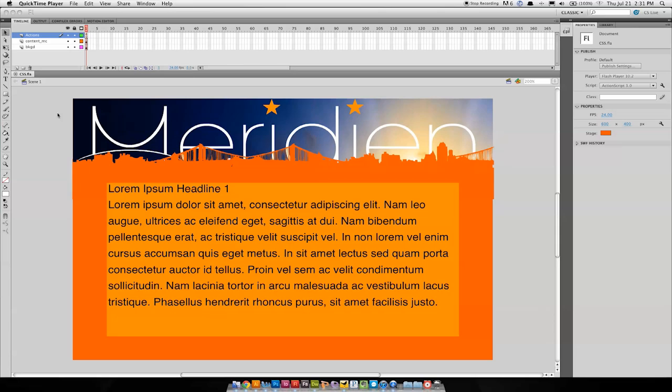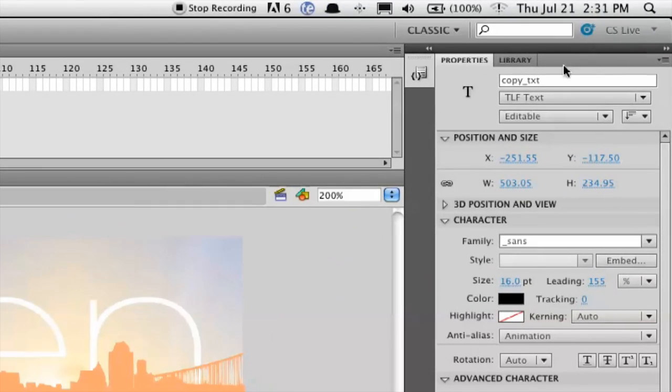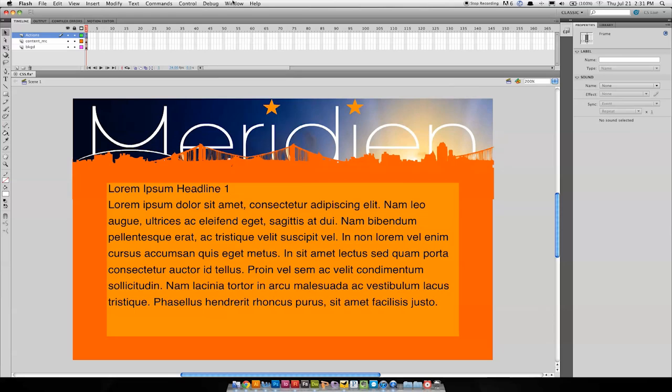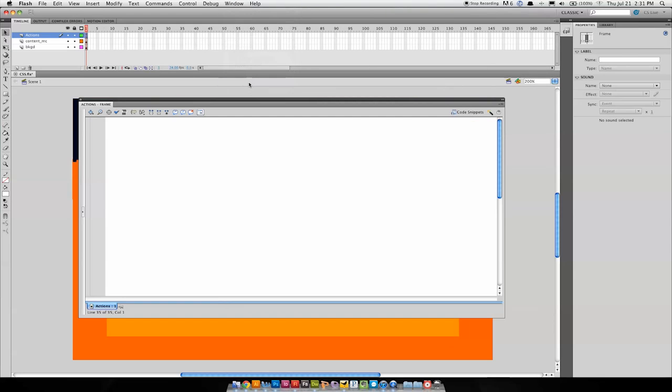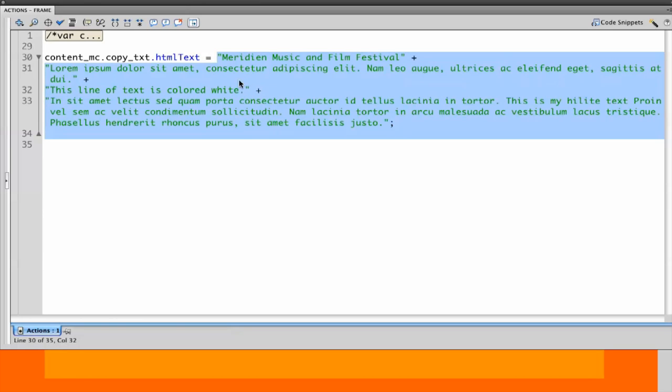project you have. But let's take a look at where this is at now, because currently what I have going on in this project is I have this TLF text field. It's called copy txt, and there's really just one line of code in here. So if I open up my actions panel, you can see it sets this HTML text to this text right in here. So this is the text that I want to style by adding various tags and of course adding my style sheet.